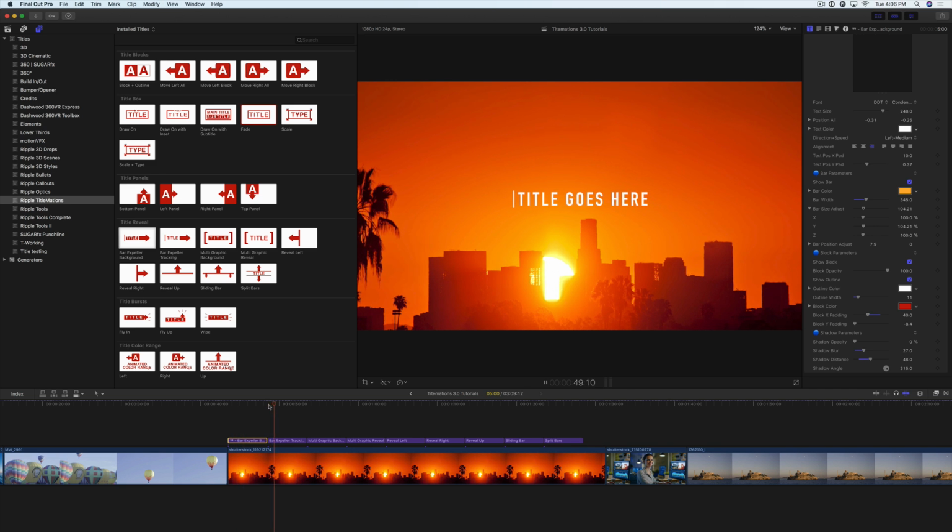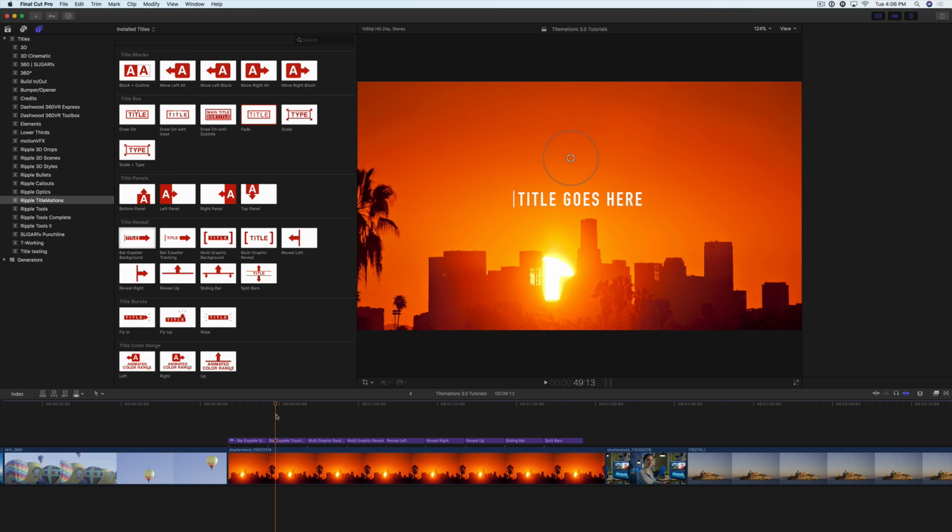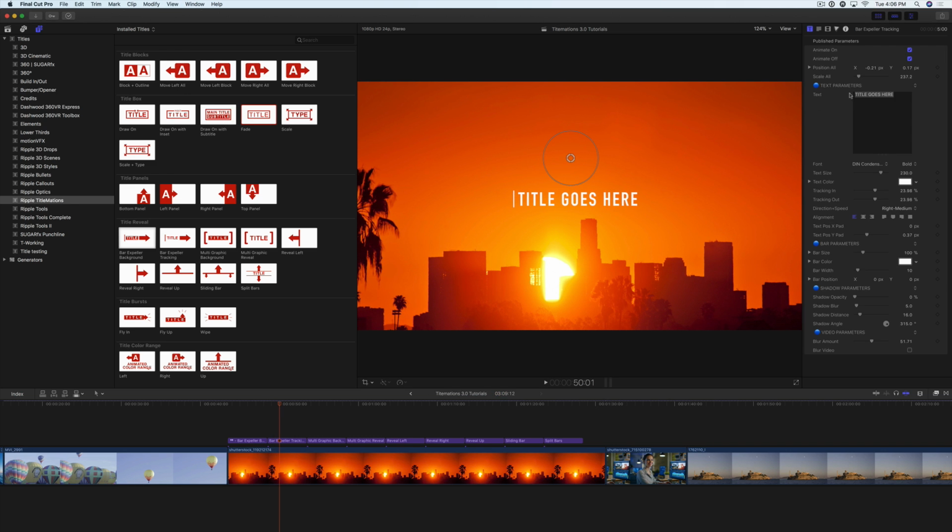The next one is the bar expeller tracking, which works similarly, except it has this nice opening tracking animation. If you don't like that tracking animation, you can set this track in, for example, to 0. And then it won't do the tracking. It'll just come out just like the first one. But I actually like to add a little bit of tracking in there for both in and out. It has the same speed parameters, position padding for how close it is to the bar or where it is in relationship to the bar.